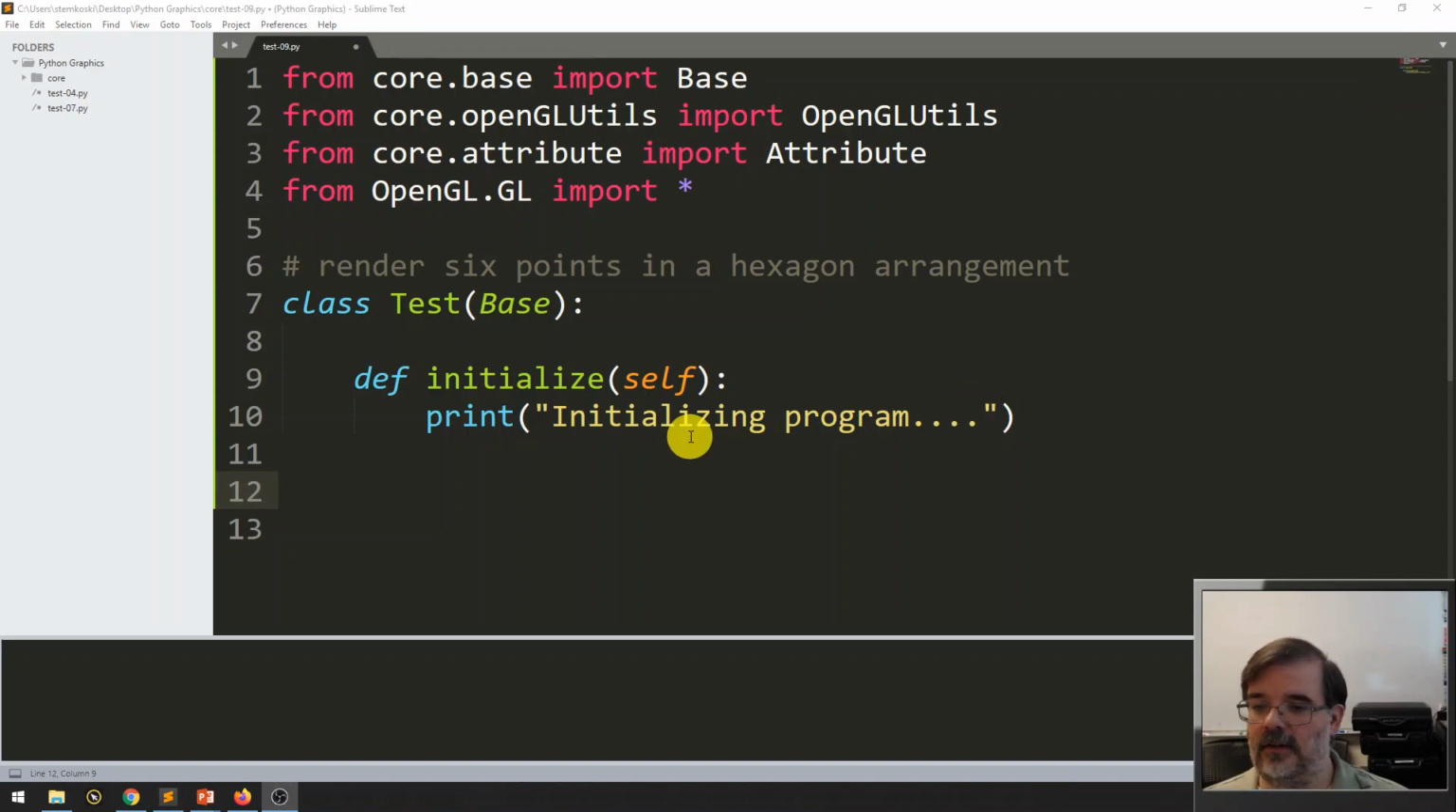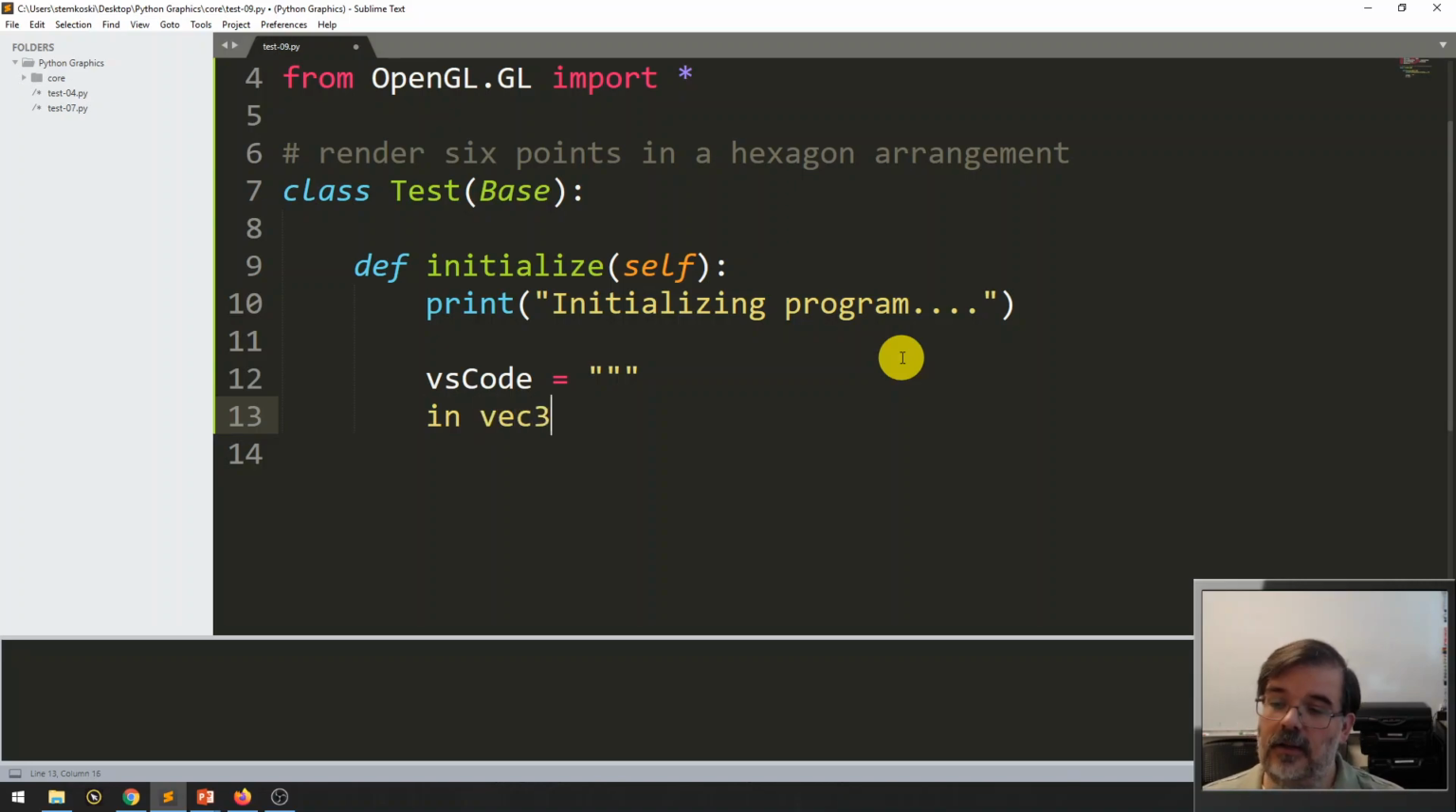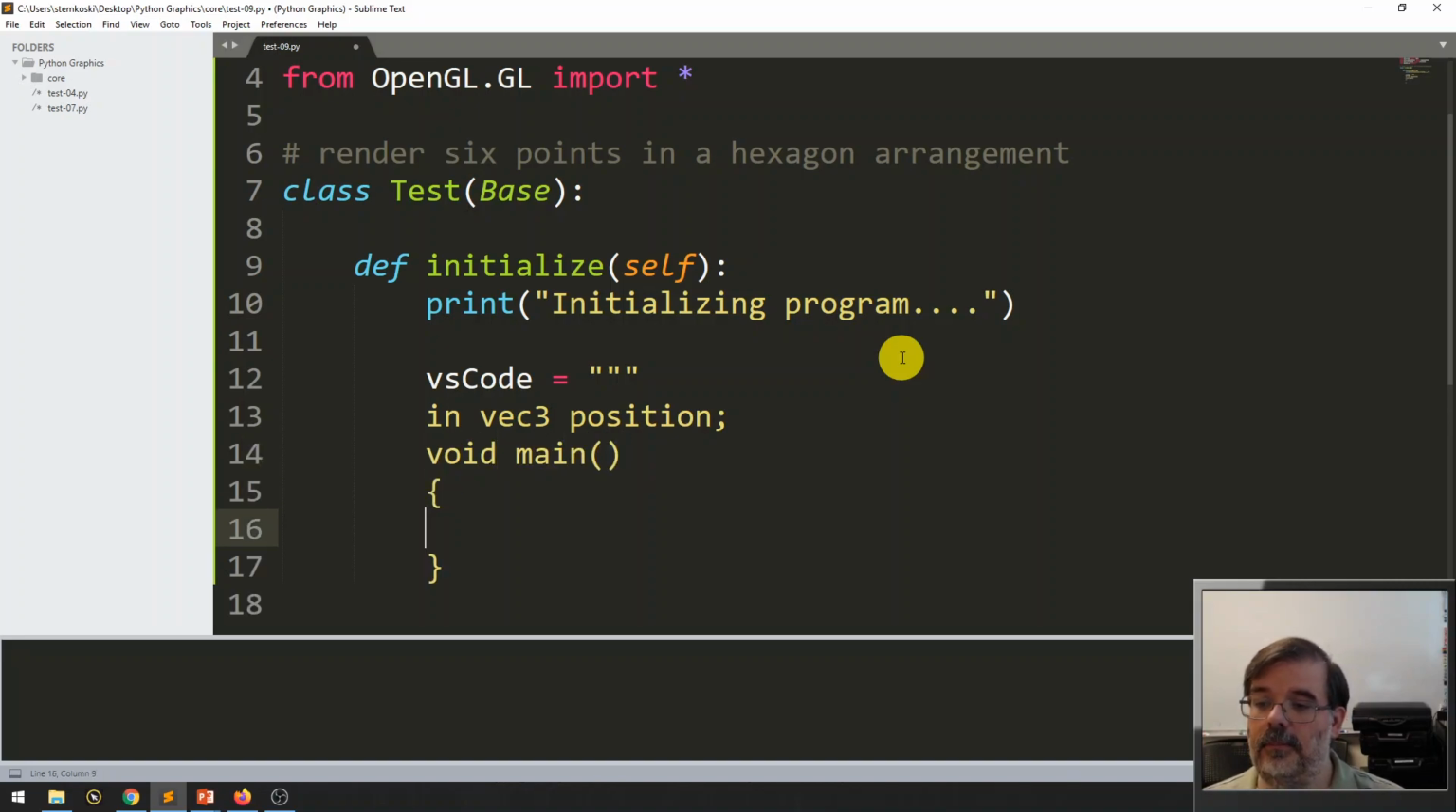Right, so let's start off with a multi-line string, VS code for Vertex Shader code. It's a multi-line string, so I'm using triple quotes. And in this case, we're getting some kind of incoming data from a buffer. So we're going to create a variable with a type qualifier: in vec3 position. And that is declared before the body of the function.